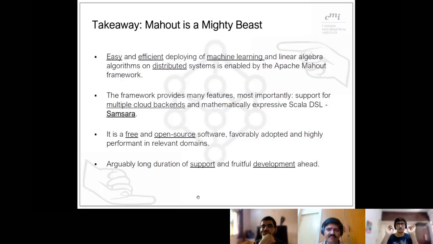So the points to be taken are that it's easy and efficient. As we saw, it took 4 lines of code to cluster a huge data set in 30 minutes of time. It took me 4 lines of code to generate a recommendation list for a person who wants to watch a movie. This kind of efficiency is difficult to achieve over distributed systems in any other framework.